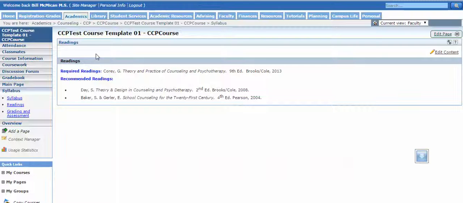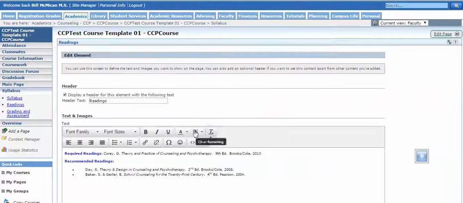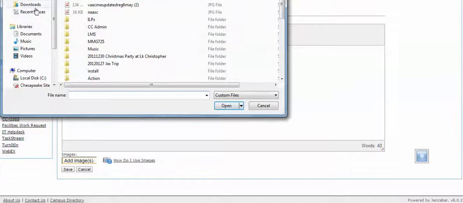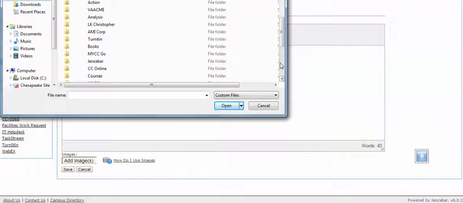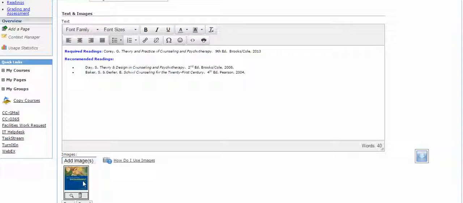If I wanted to put a picture of a book on this thing, I could do that. So example, doing a picture of a book, I'm going to edit my readings. This is not the correct book, but it'll give you the idea. Say I want to put a picture in here. I go to the bottom of the section, and I'm going to add an image. In this particular case, I've got one on my desktop that I can use. It's a picture of a book. I upload the picture like that.